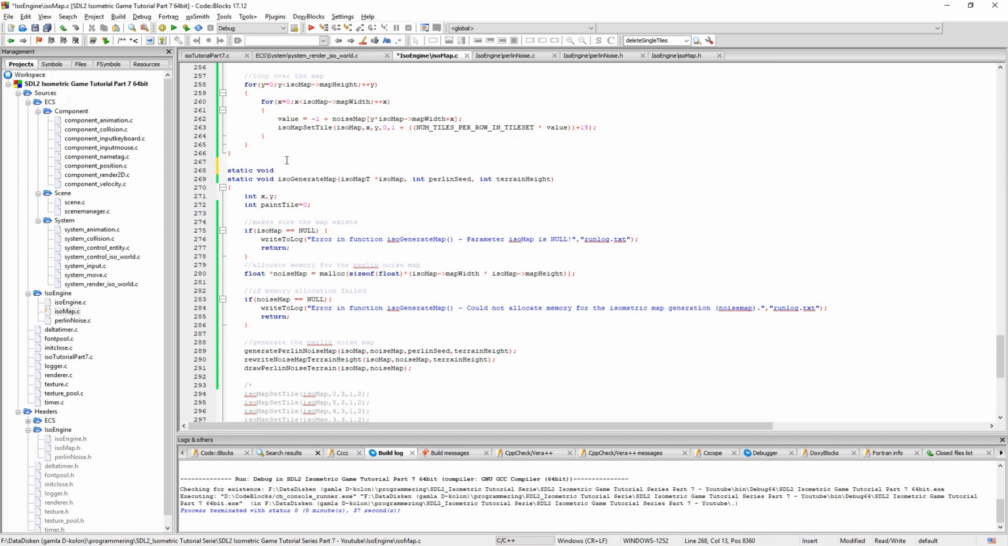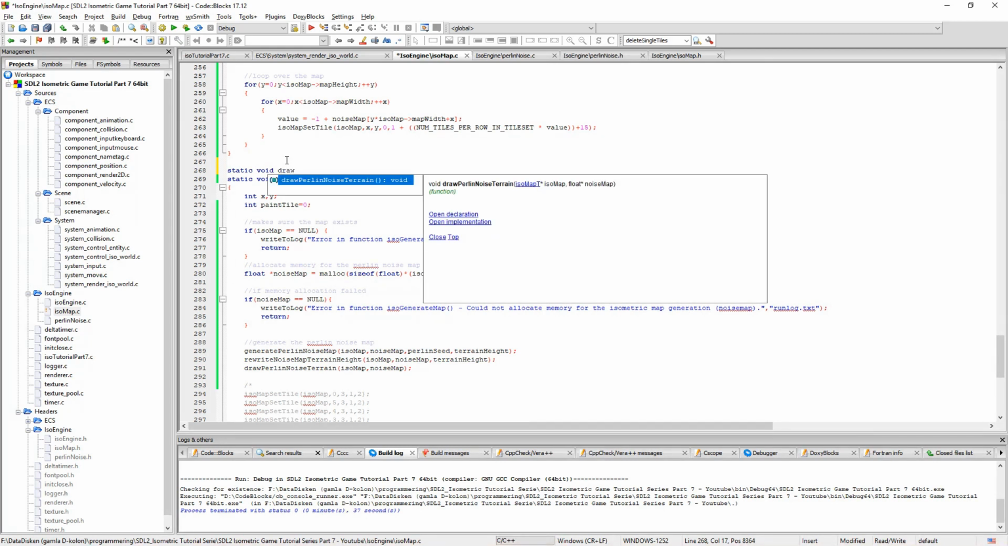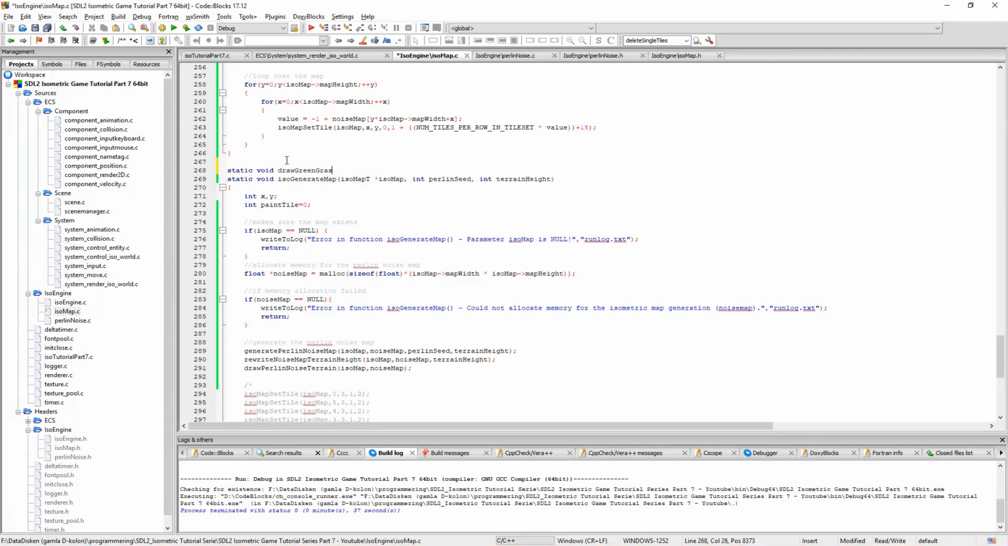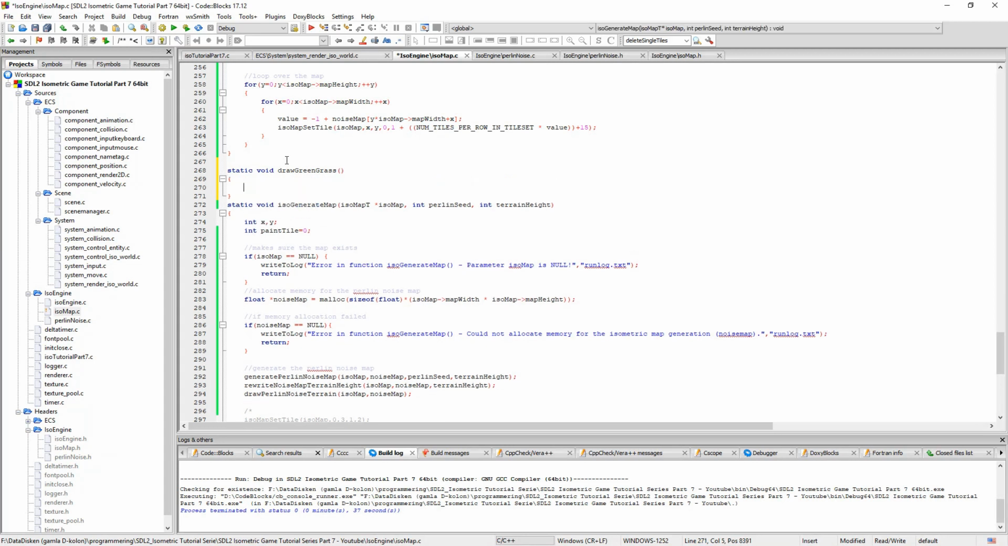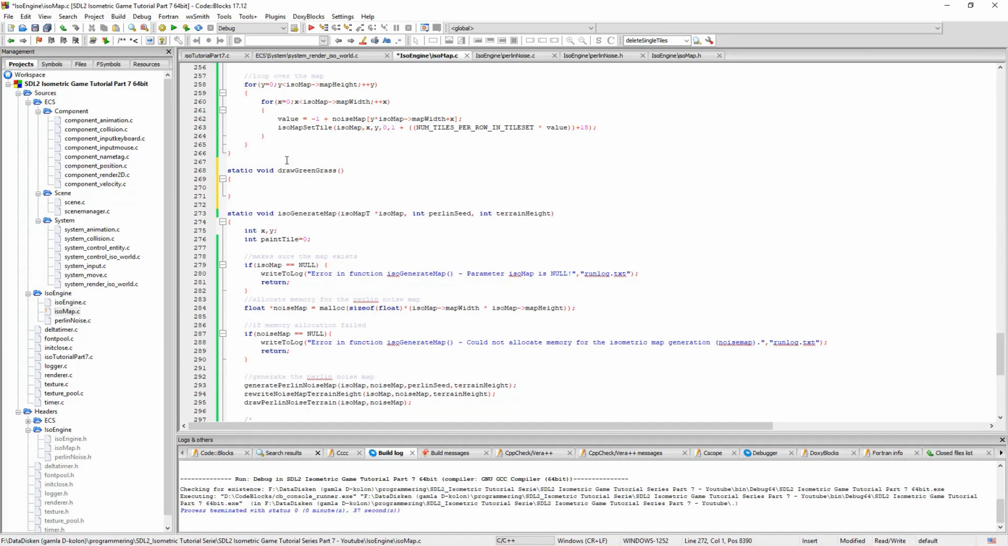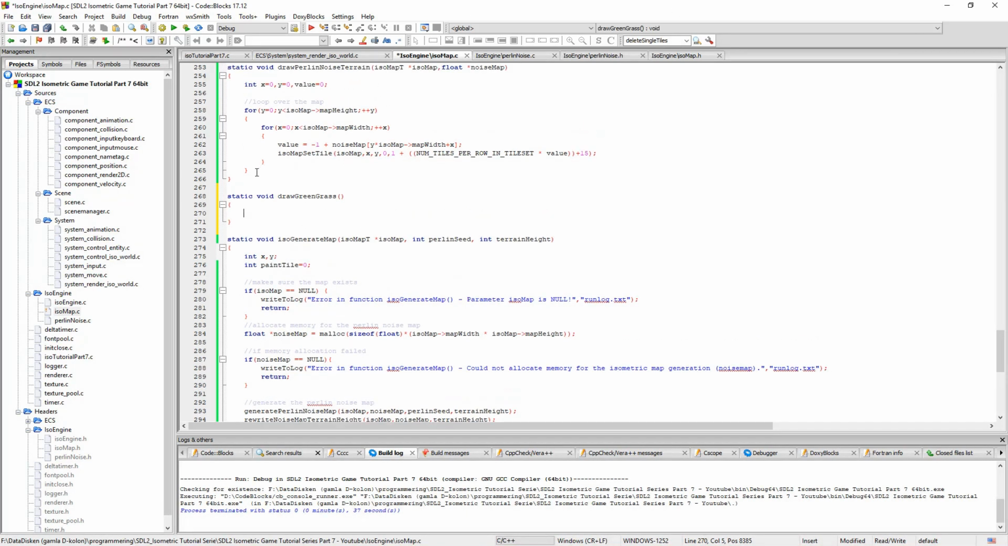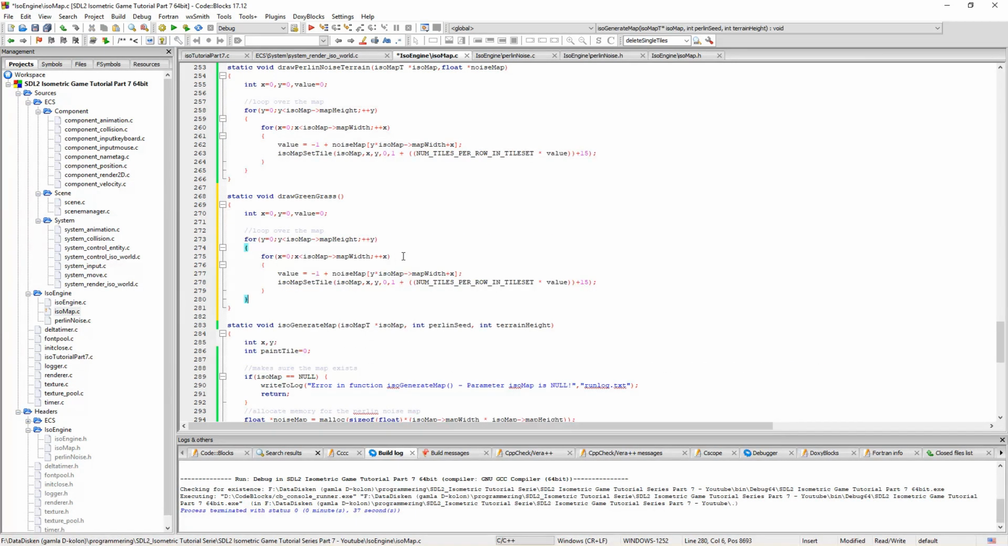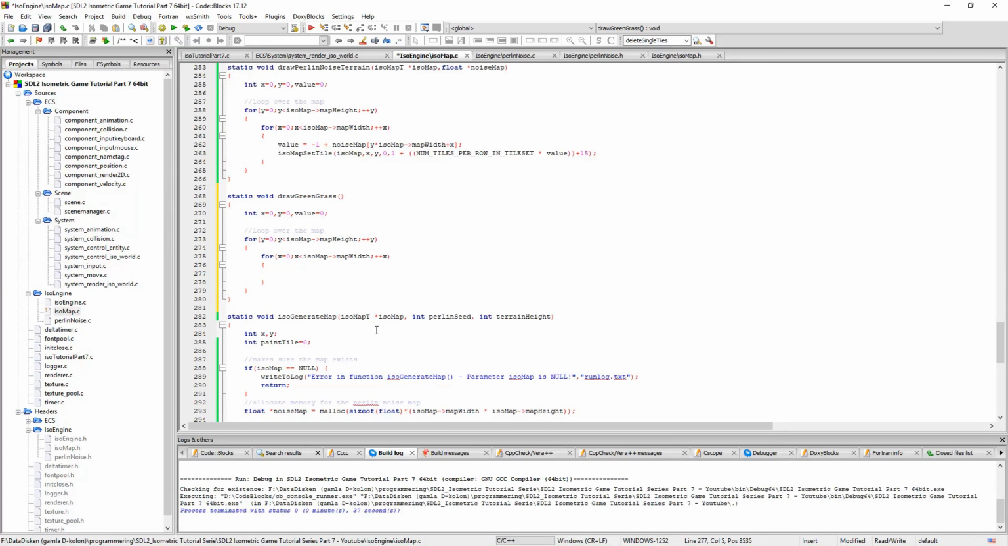Static void draw green grass. Basically, this should be changed in the future when we're doing multiple terrain types. I'm going to get the nice loop here, loop over the map, and we're just going to throw in one single value here.